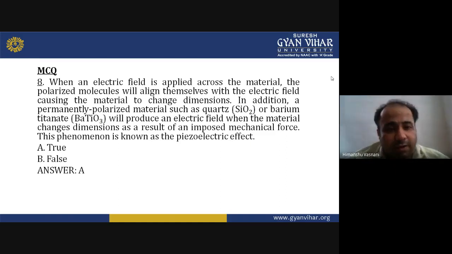In addition, a permanently polarized material such as quartz or barium titanate will produce an electric field when the material changes dimensions as a result of an imposed mechanical force. So you call this phenomenon the piezoelectric phenomenon. True or false? Well, this phenomenon is known as the piezoelectric effect. It is true in this case.